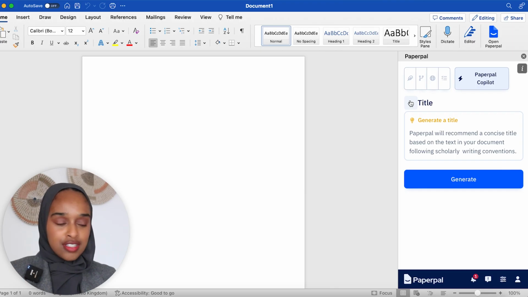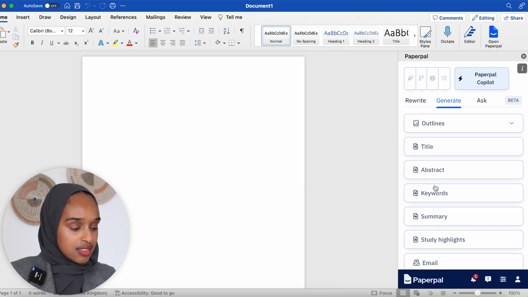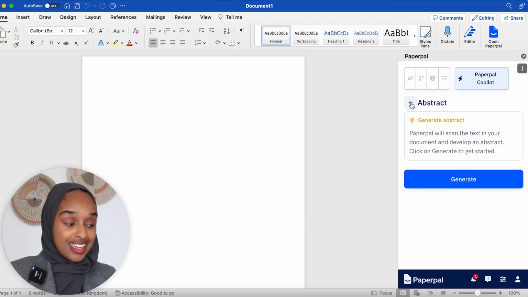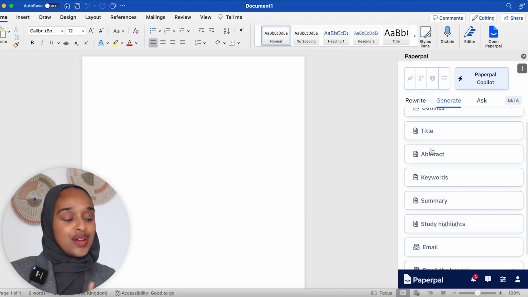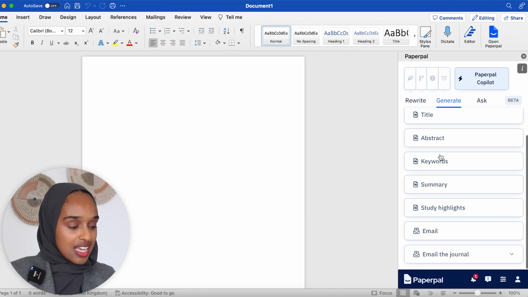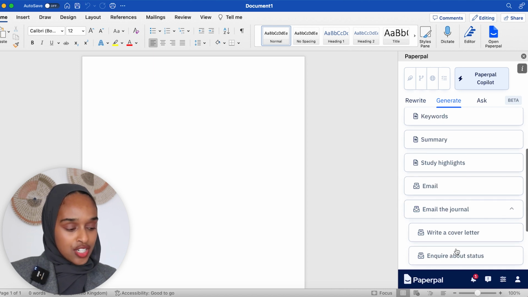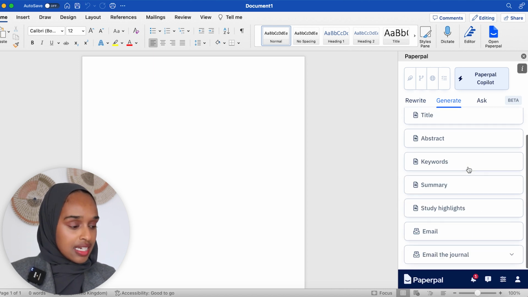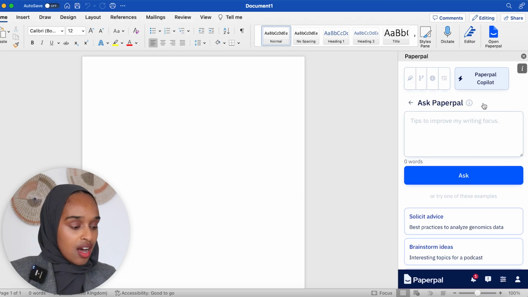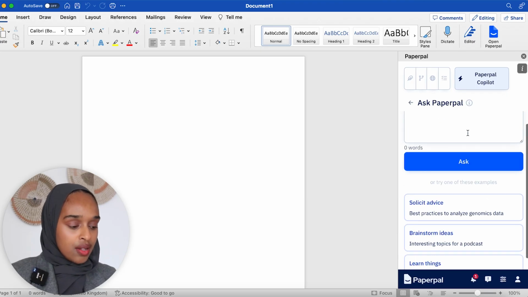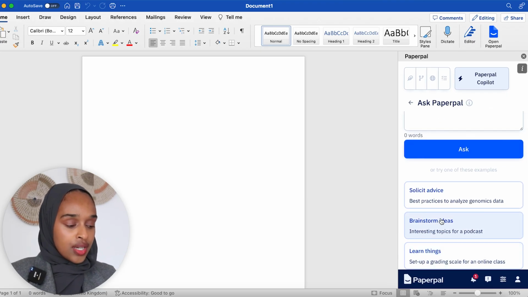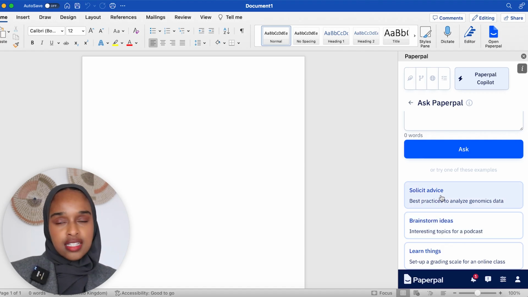This would be really helpful. If you have your text written, you can generate a title. You can generate an abstract. Again, I think this is really cool. We're going to try this out and see how good it actually is. There are also keywords, summary, and study highlights, and you can even email the journal and ask it to write a cover letter and things like that. The last bit is asking. You can ask Paperpal for advice when it comes to brainstorming ideas, understanding the structure of how to write an essay, or how to lay out a presentation and things like that.